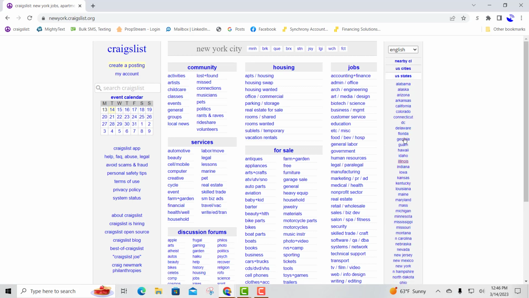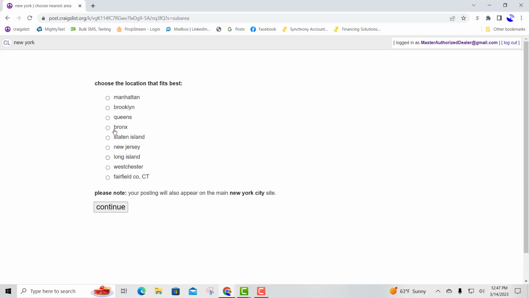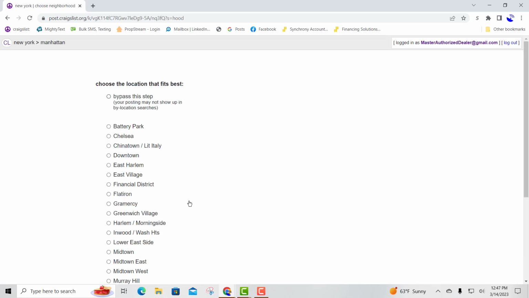You've got your choices here to go in all the different states and all the different cities. So we're going to start with New York. We're going to go here to create a posting. So once you go here, you have your choice of different boroughs. Of course, in other states, it'll just give you the cities. But being that we're here in New York with the boroughs, Manhattan, Brooklyn, Queens, etc., we'll choose Manhattan.